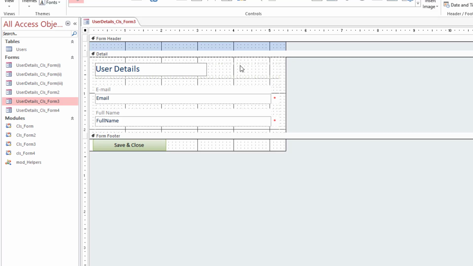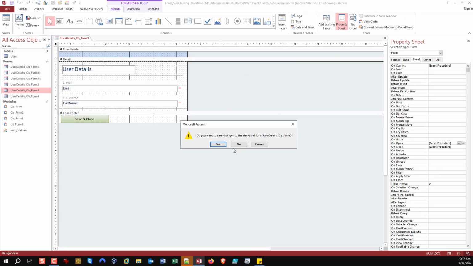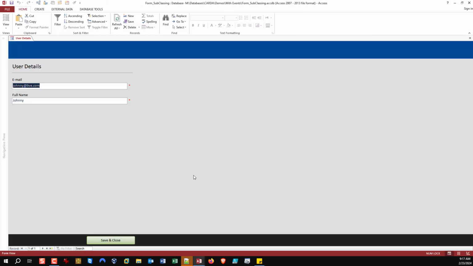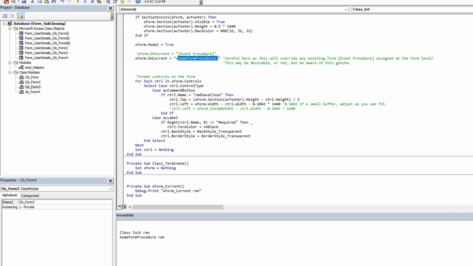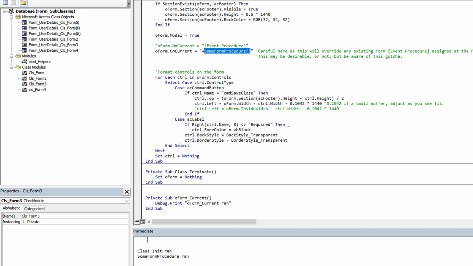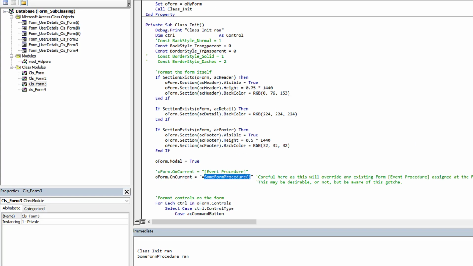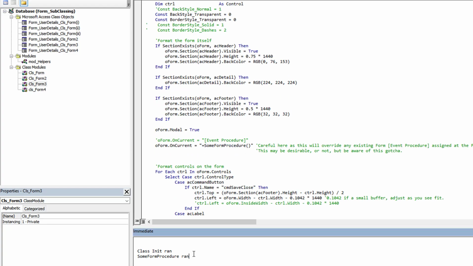Let's see what happens. We're not going to save changes. We run it. Let's go back to our VBA, and you will see the class init ran. I added a debug print at the top, and the some procedure ran.